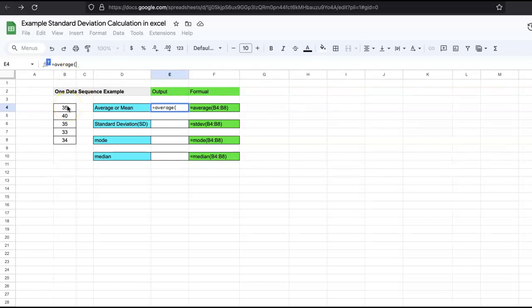Now you are going to select the data sequence starting from B4. Click that here and select all of them. Or you can just type B4, comma, and then B8, and then bracket, and then enter or return. That'll give you 35.4.